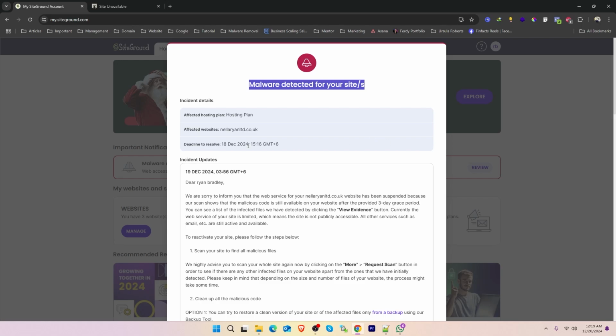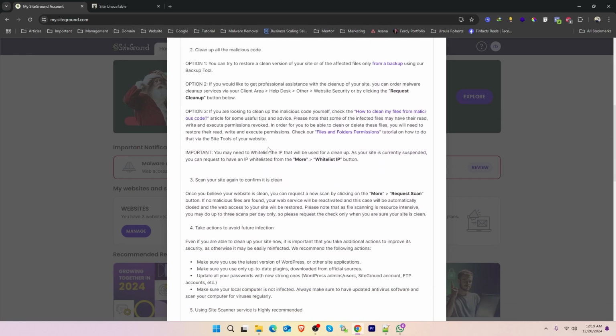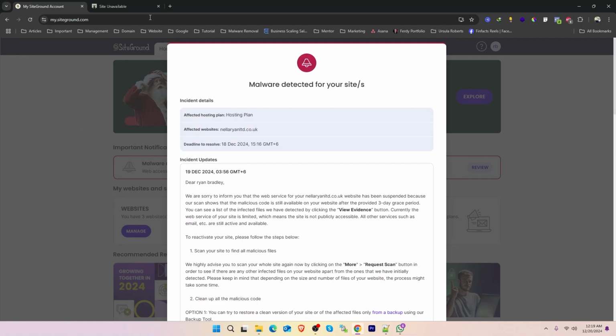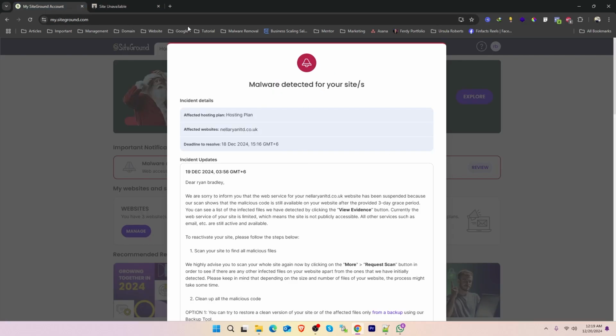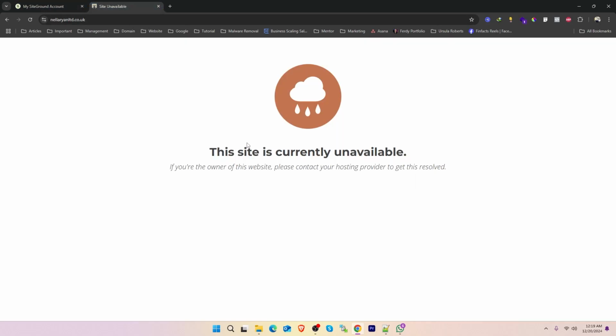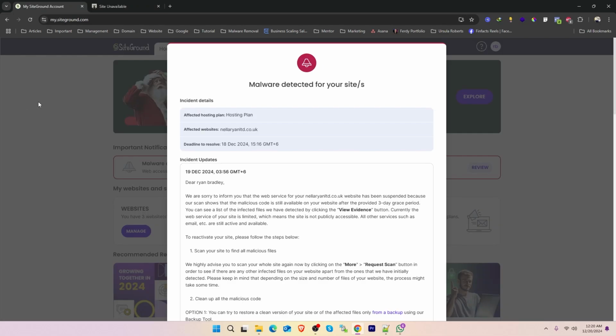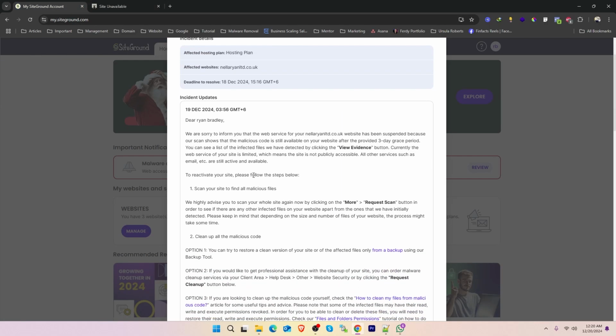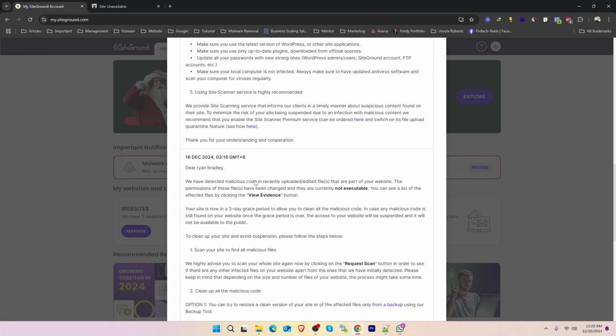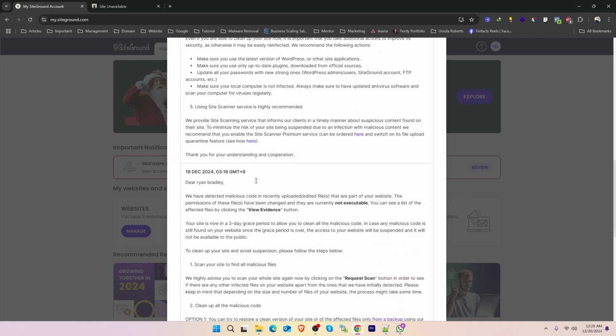I strongly request you to read this whole message here. The hosting company found malware in our website, then they suspended this website. Now what to do? We have to clean this website first, then we will request the hosting company to activate this website. This is the procedure. So here we will find the detail of how to fix this. If you read this whole message, you will understand everything.